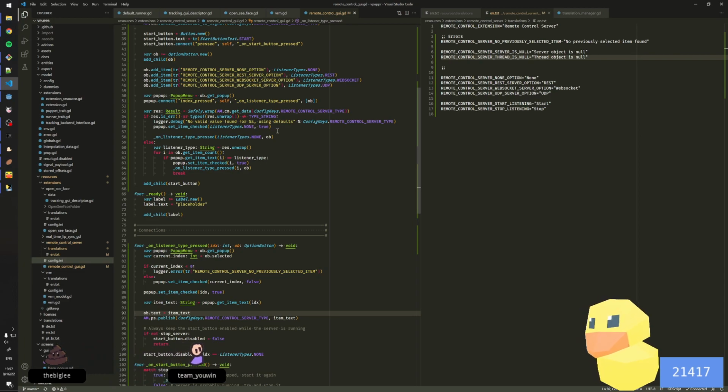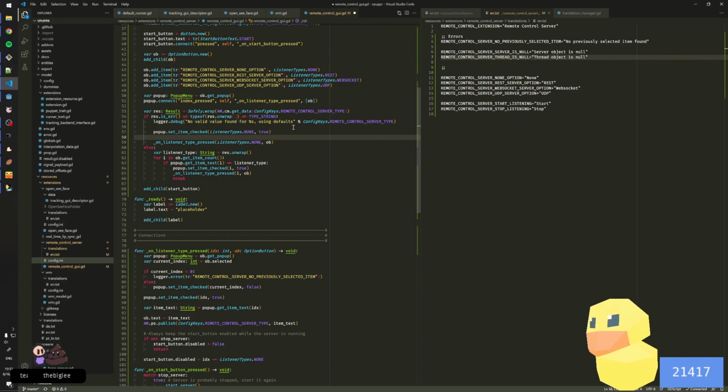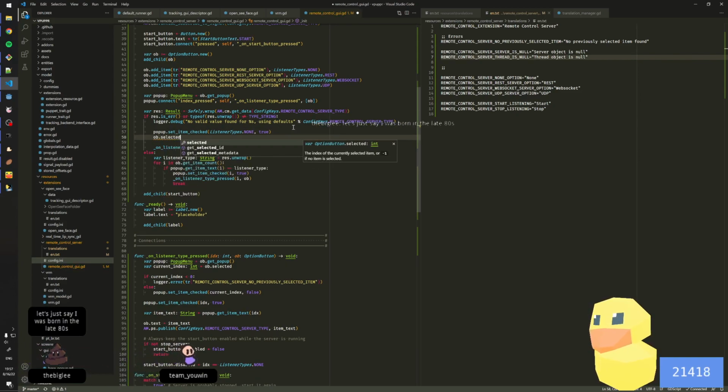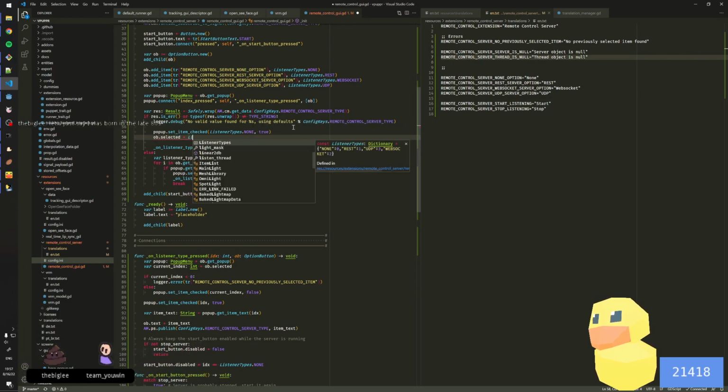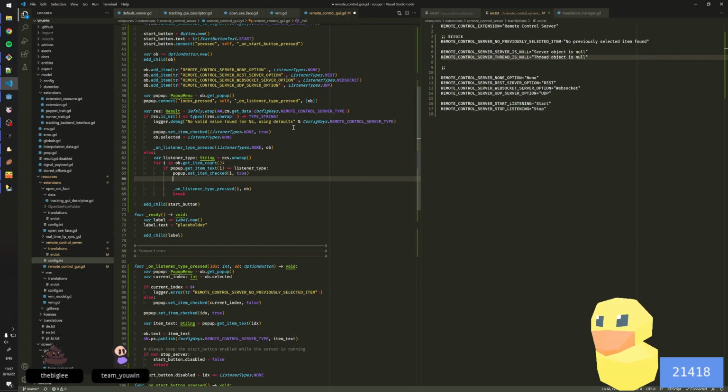Set item checked. And I think I just need to set a bunch of things as checked. So OB selected is equal to listener types. Because I feel like it's not getting propagated for whatever reason. I have no idea why. That's the only reasonable explanation for me.